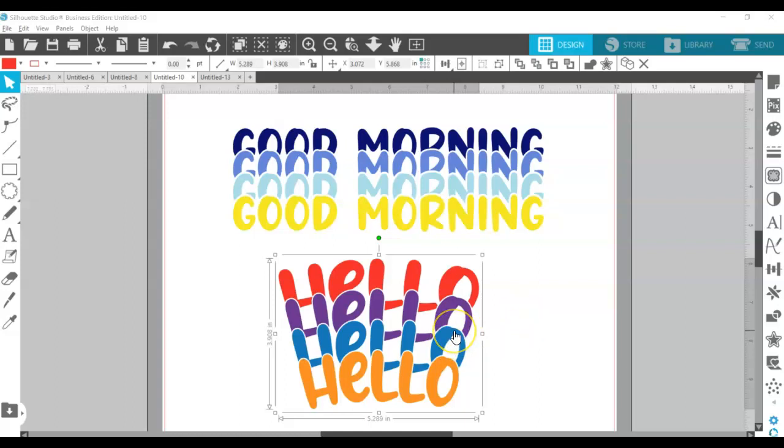This hello here, I did like a conical warp tool. I have Silhouette Business Edition, and that's an option for me. And so it kind of gave that funneled up effect. And so I was just playing around with that to see what it would look like. But both of these are actually the same font.